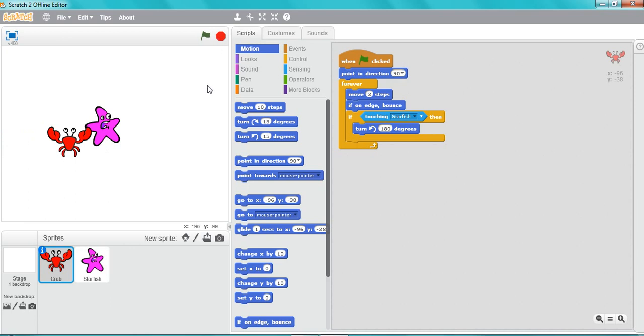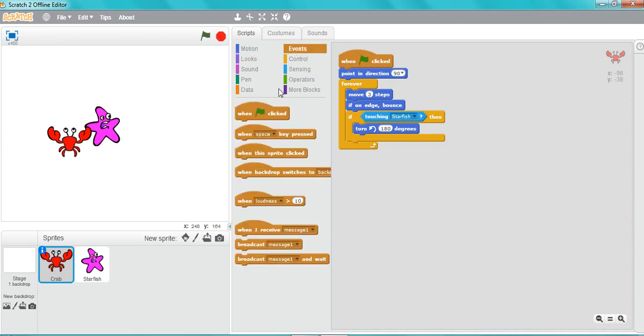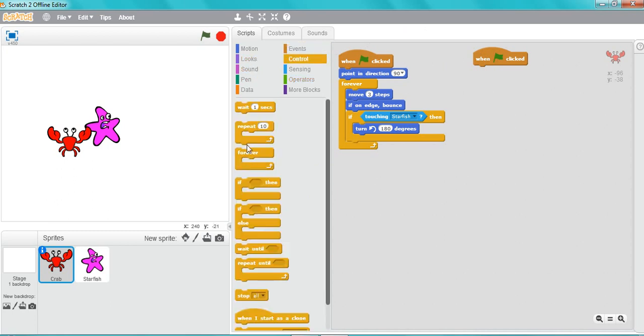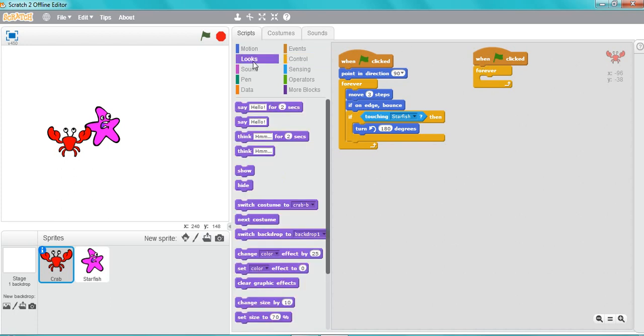Okay, so now for the second script, we are going to go to events. When the flag is clicked, we're gonna take a forever loop. There we go, we got a forever loop. And then we are going to go to looks, and then we take next costume.